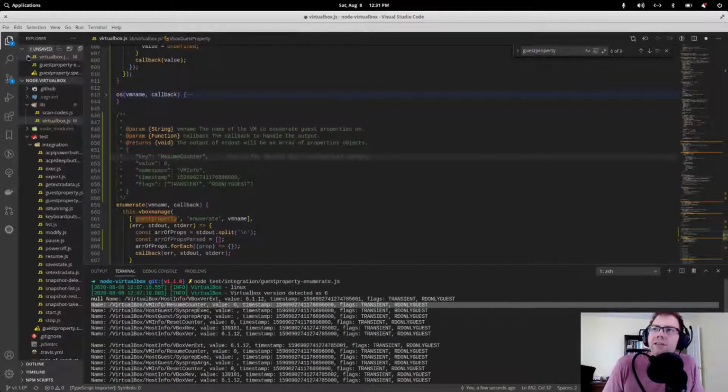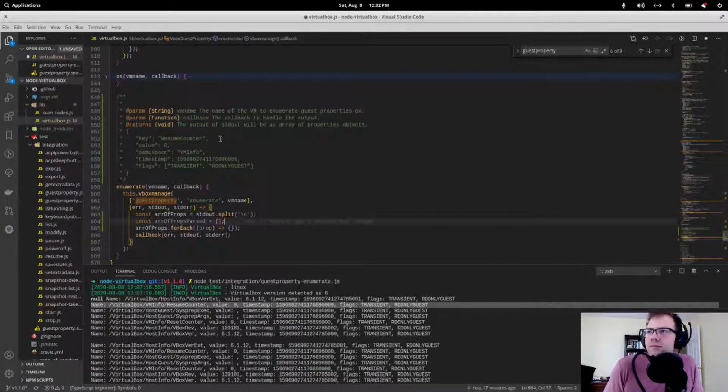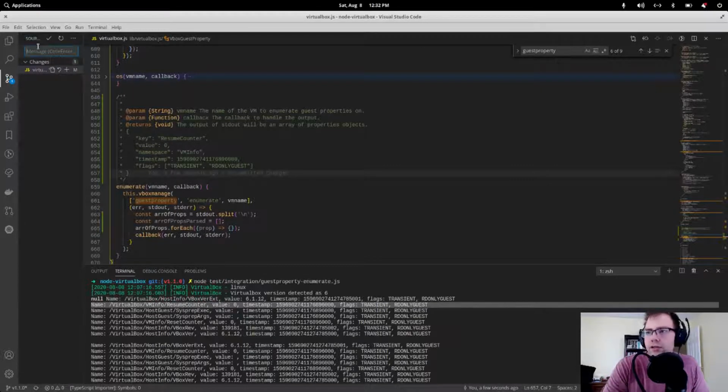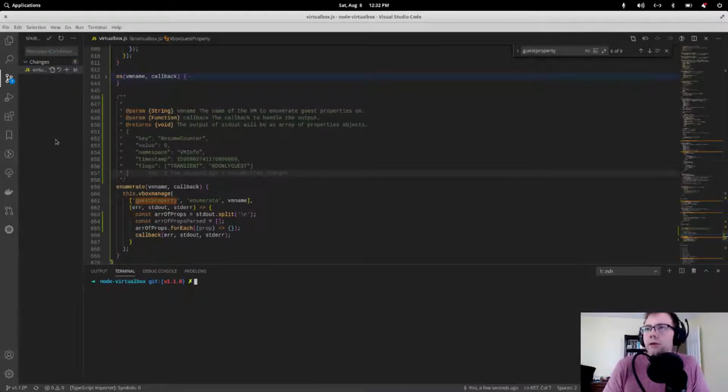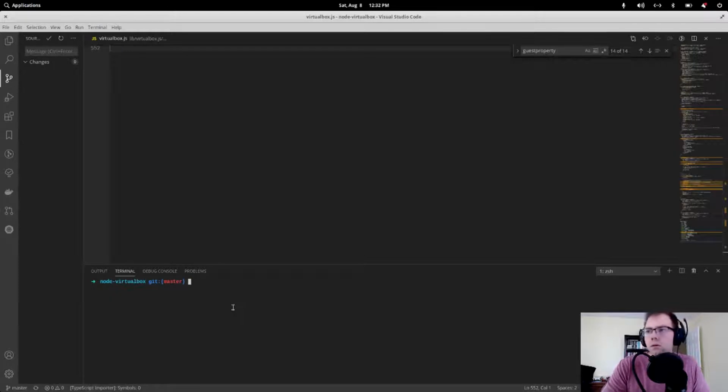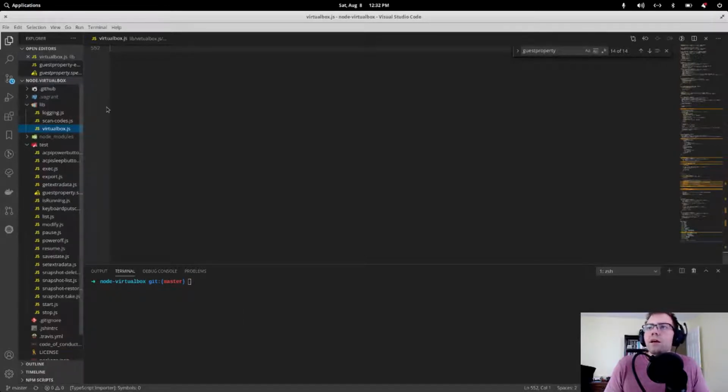Here's the code. I checked it out already. I'm working on it. We're on the 1.1.0 branch right now. Clear that out. Save this as WIP on the enumerate function. Commit that. Push it up. Switch to master. All right, so this is VirtualBox, Node-Virtualbox.